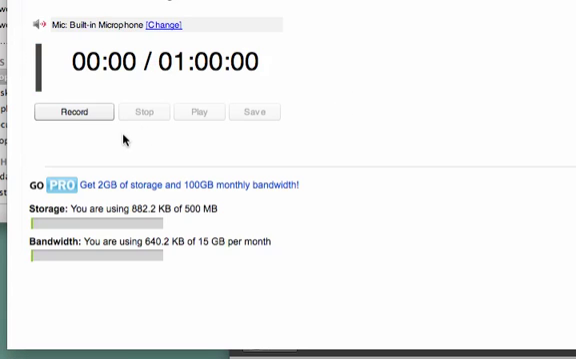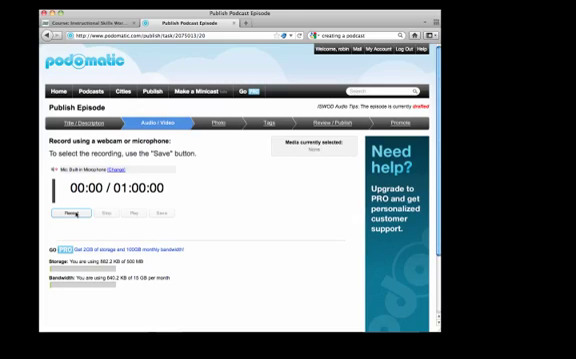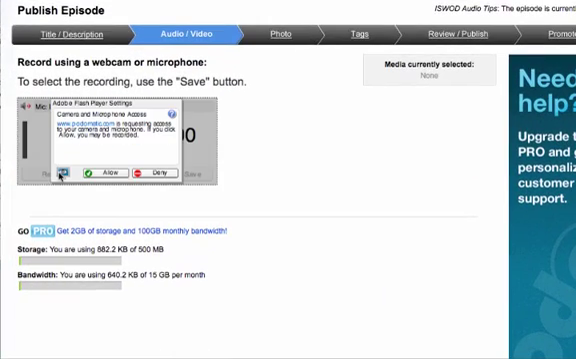And as you can see, I've got a nifty little recorder built right into my screen. Okay, I'm going to get ready to record my audio tips. I have my script with me to use as a guide. And here we go. 1, 2, 3.